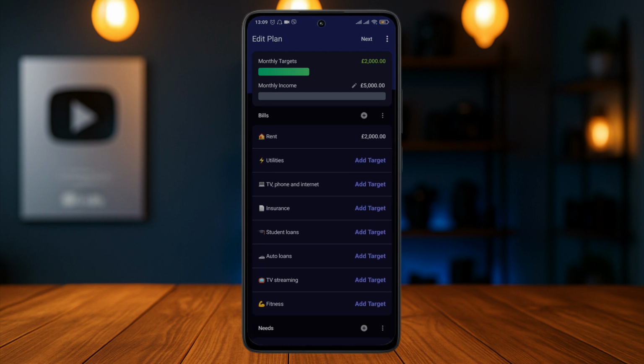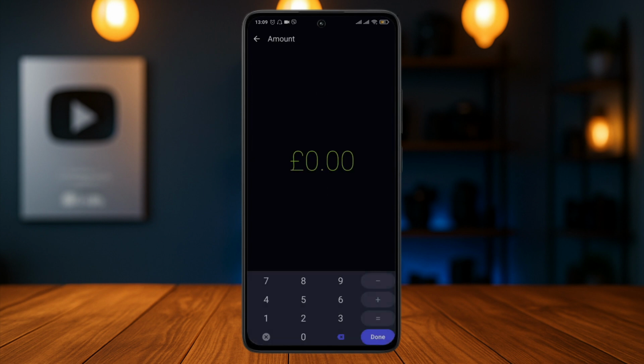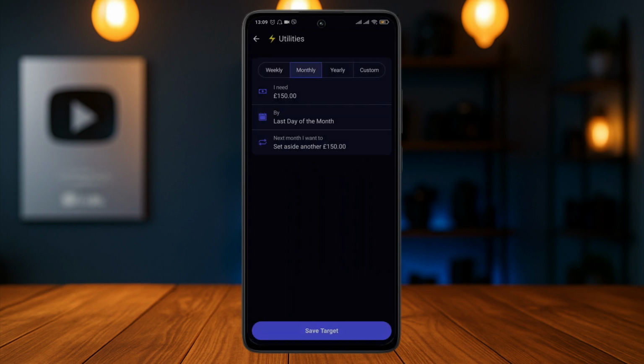Now, in order to assign dollars, you can just tap on Add Target inside of a particular expense. And then the first option you'll see is the option which says I Need. Just tap on it, and then you can assign the desired amount of budget that you need for this particular category. So just type in the amount and then tap on Done.